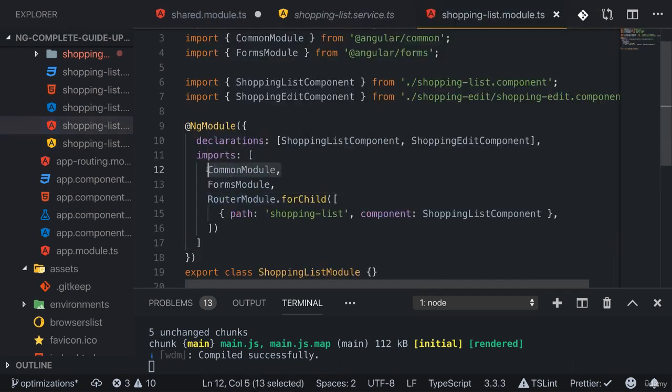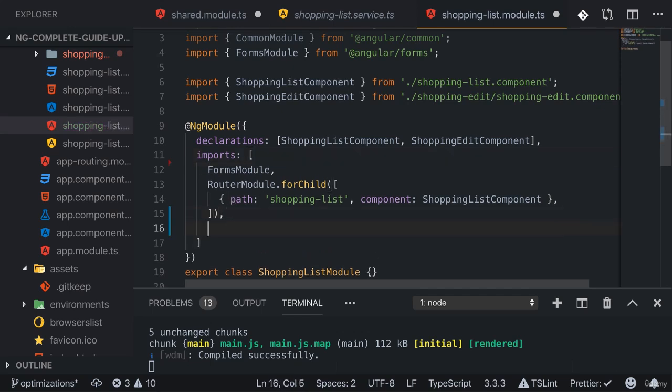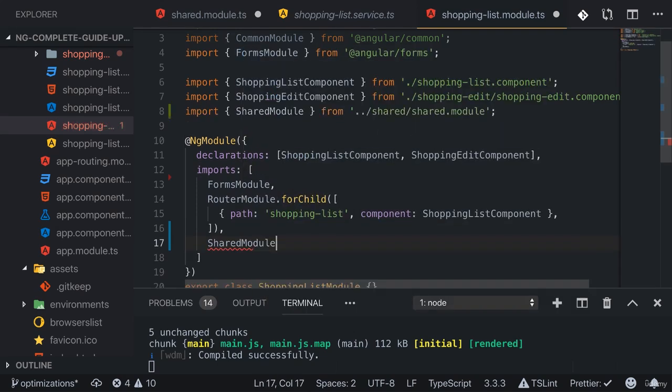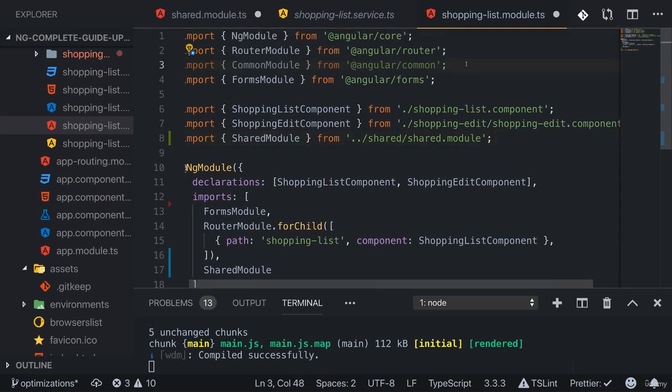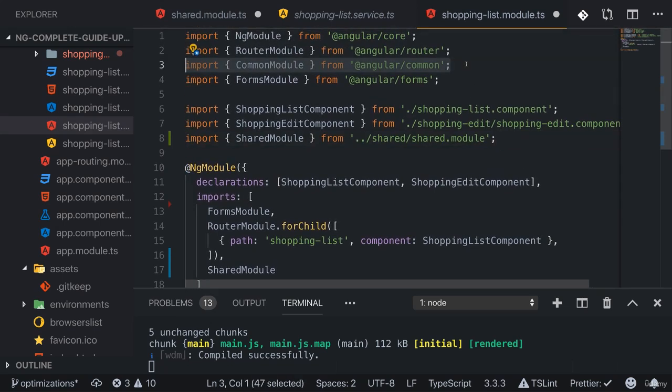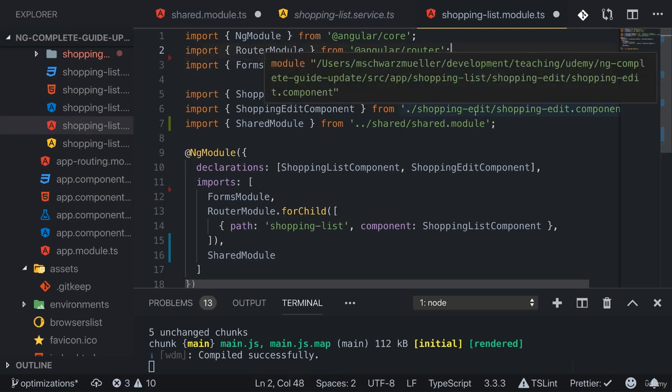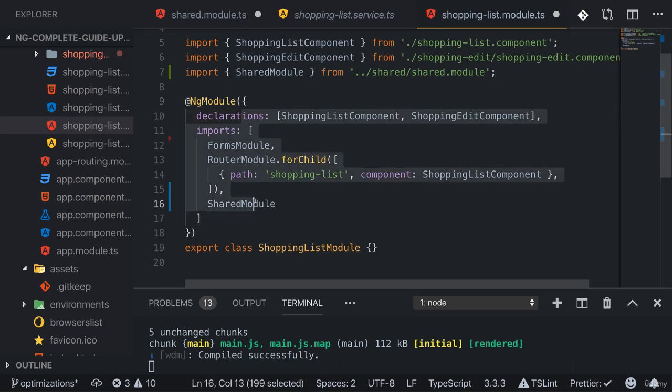And there we can at least now replace the common module, although that alone would not be worth it, but to demonstrate it, we replace that with the shared module. Now, as I mentioned, and that's really important, it's not worth it here because the only thing we really need from the shared module in the shopping list module is the common module. And therefore, we replaced one module import with another. But if we would use the alert component here, or the placeholder directive, or the drop-down directive, then we would gain much more from that, because now we don't have to add all of that to declarations here. We just bring in the shared module, and we get access to all the things declared in the shared module and exported there.